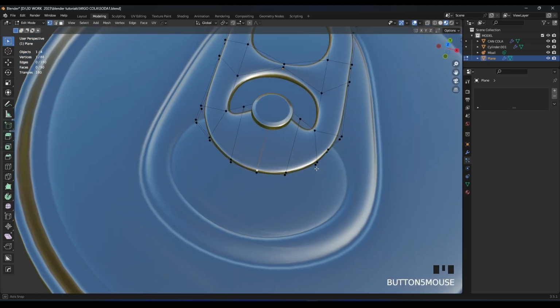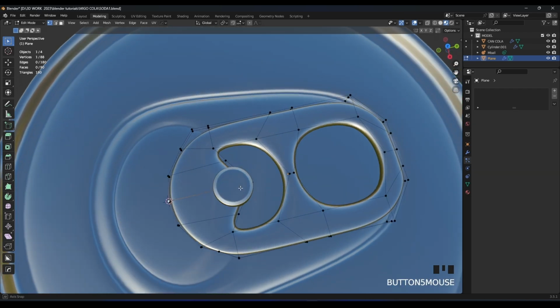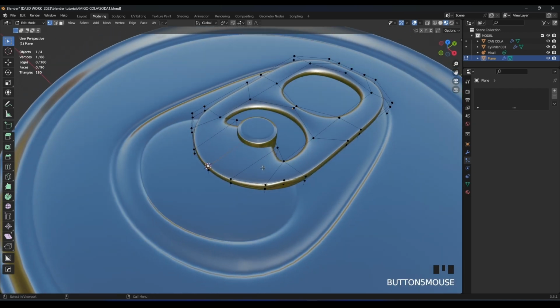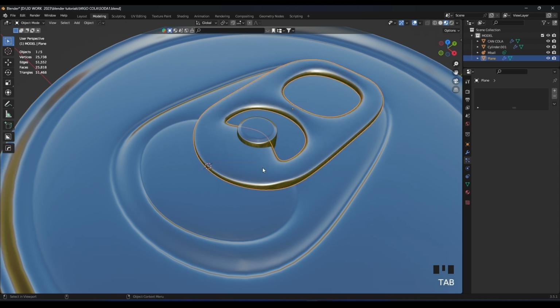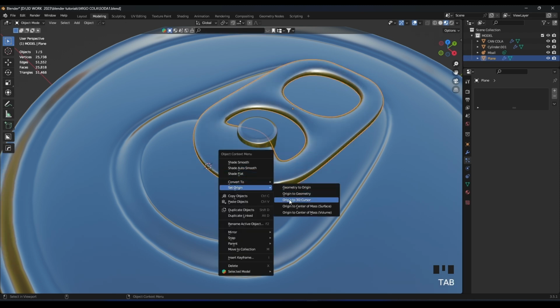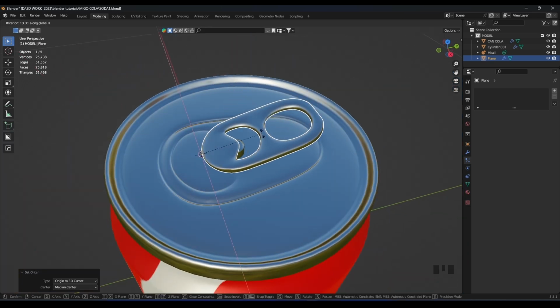So let's select these vertices and press Shift S and set cursor to selected. And now let's press Shift S and set origin to cursor. It's not here. Let's go here. Set origin to 3D cursor like this. Now if we move this, see, it will move like this.